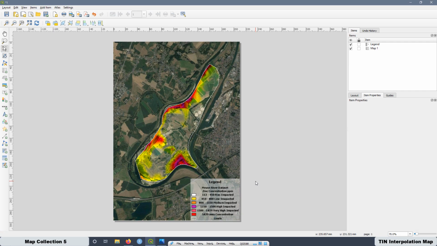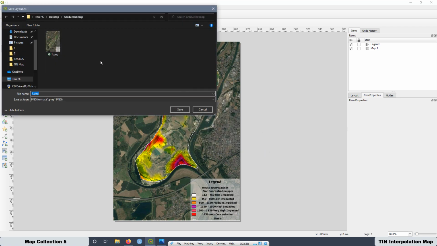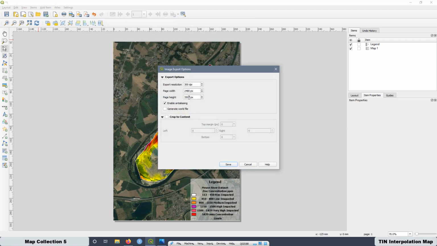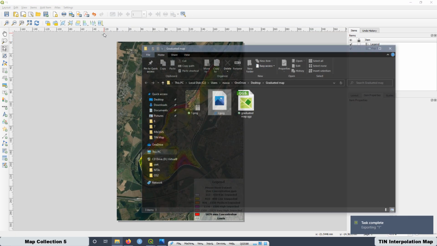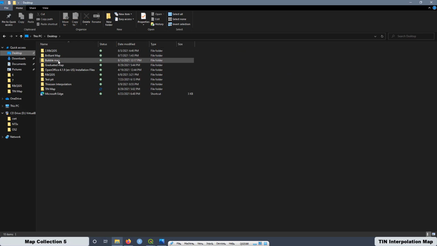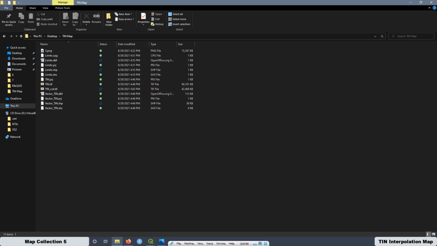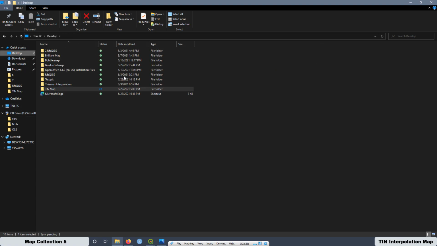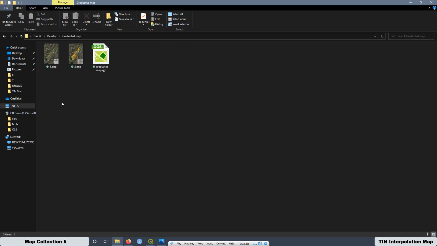And now the next step is just to export the image. Then I'm going to select this option, close, and I'm going to save here as number 2. Save. The resolution and the dimensions are good. Save. Double click to open. It's going to be a different folder. Where did I save that one? I believe I saved it in a different folder. Graduated map, let me check. This one.